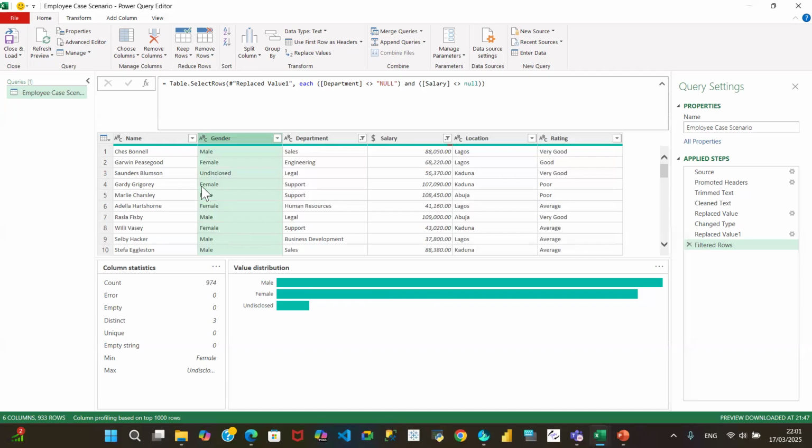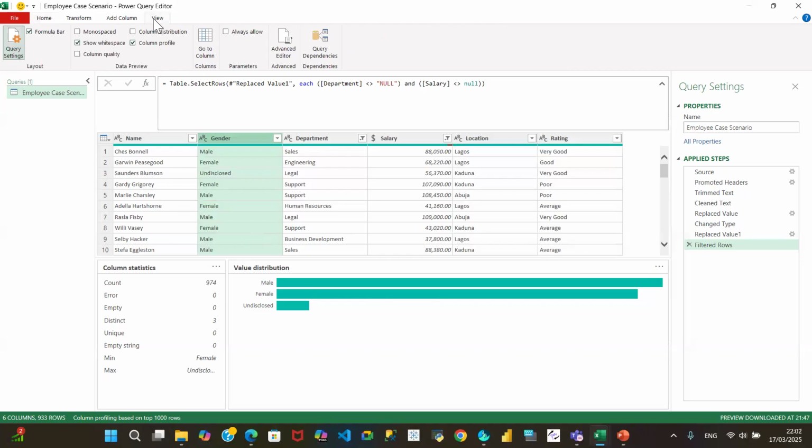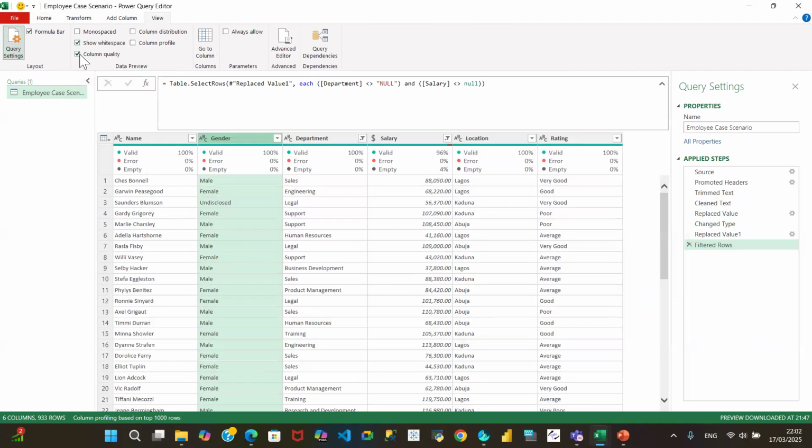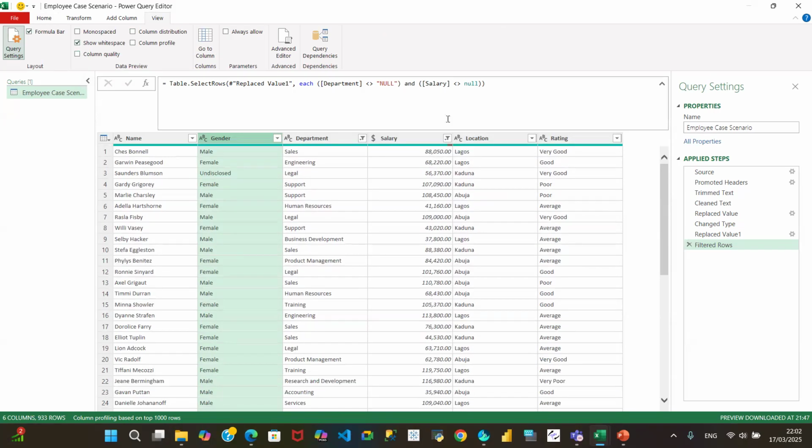So if we assume now that, let me go in there and uncheck column profile. Some people leave these on, but if I've finished using it for what I need it for, I don't like leaving it. I don't want to be seeing too many things. And all our steps have been added, where we filtered has been added there.